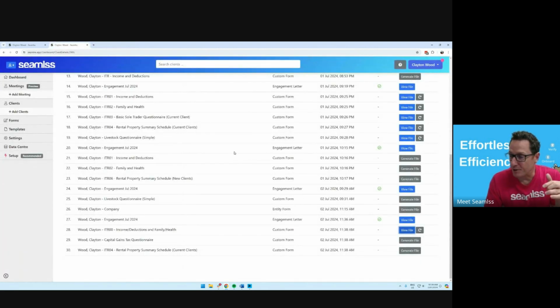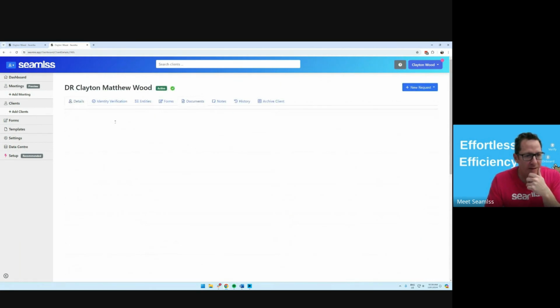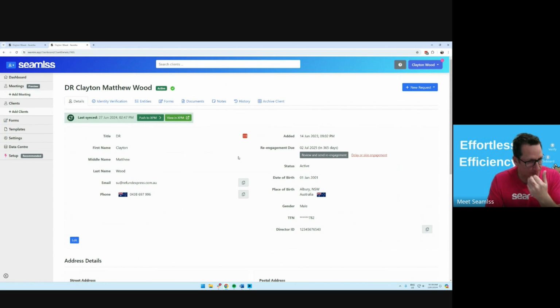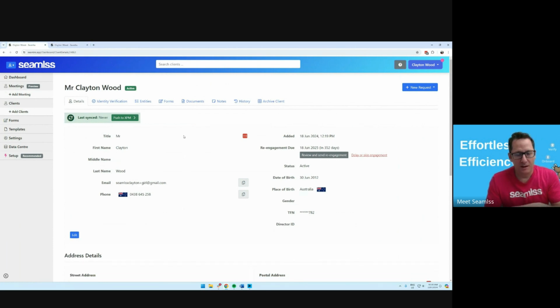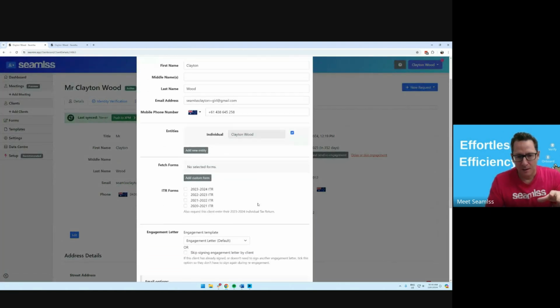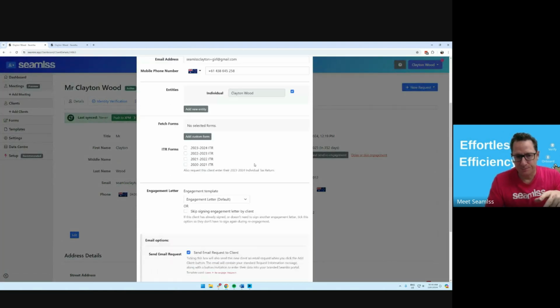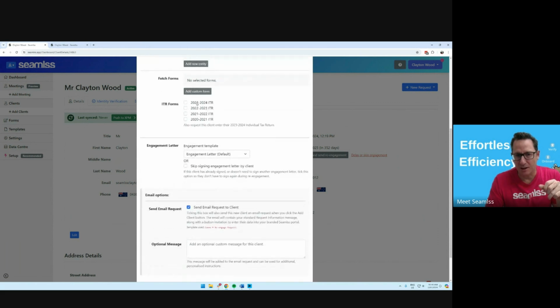There is one other way to do tax returns in Seamlss, which is the way I recommend, and that is using the ITR tool. So I will show you what that looks like. In this version, I've got Clayton Wood here. I'm going to send for re-engagement. I'm going to skip the fetch form. I'm not going to use fetch forms. I'm going to use the ITR tool.